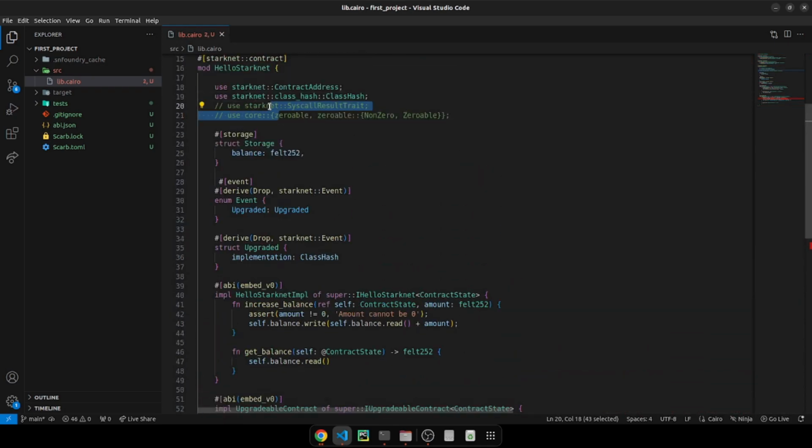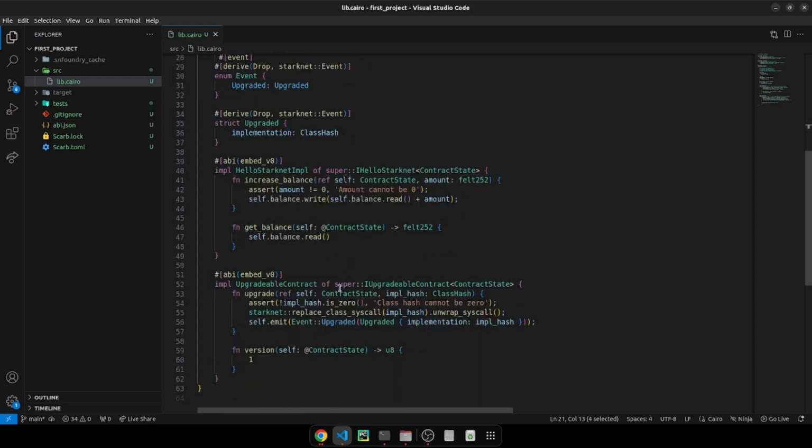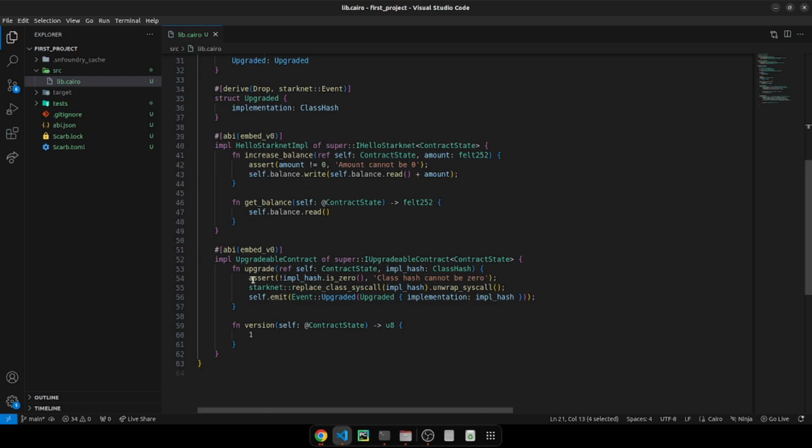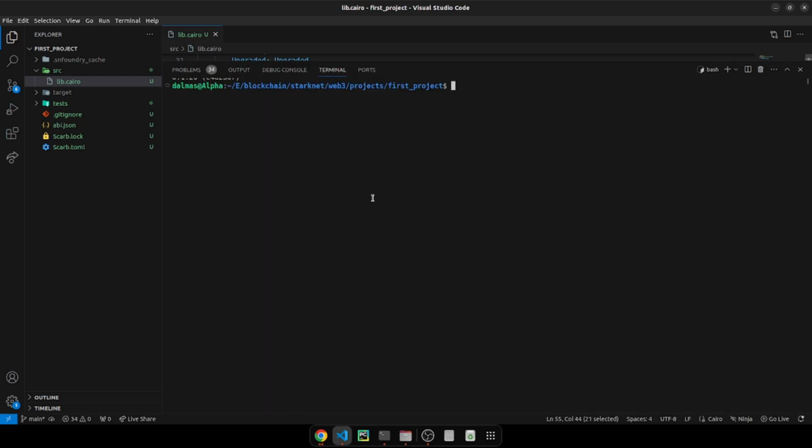So you have to have these traits and some imports from Starknet, and from core, that's the Cairo language itself, the imports for is_zero, etc., to make sure that when it's calling the is_zero method, it does not fail. And the Starknet replace_class syscall helps you upgrade your contract. So let's test this. I'm going to run scarb clean and then scarb build.